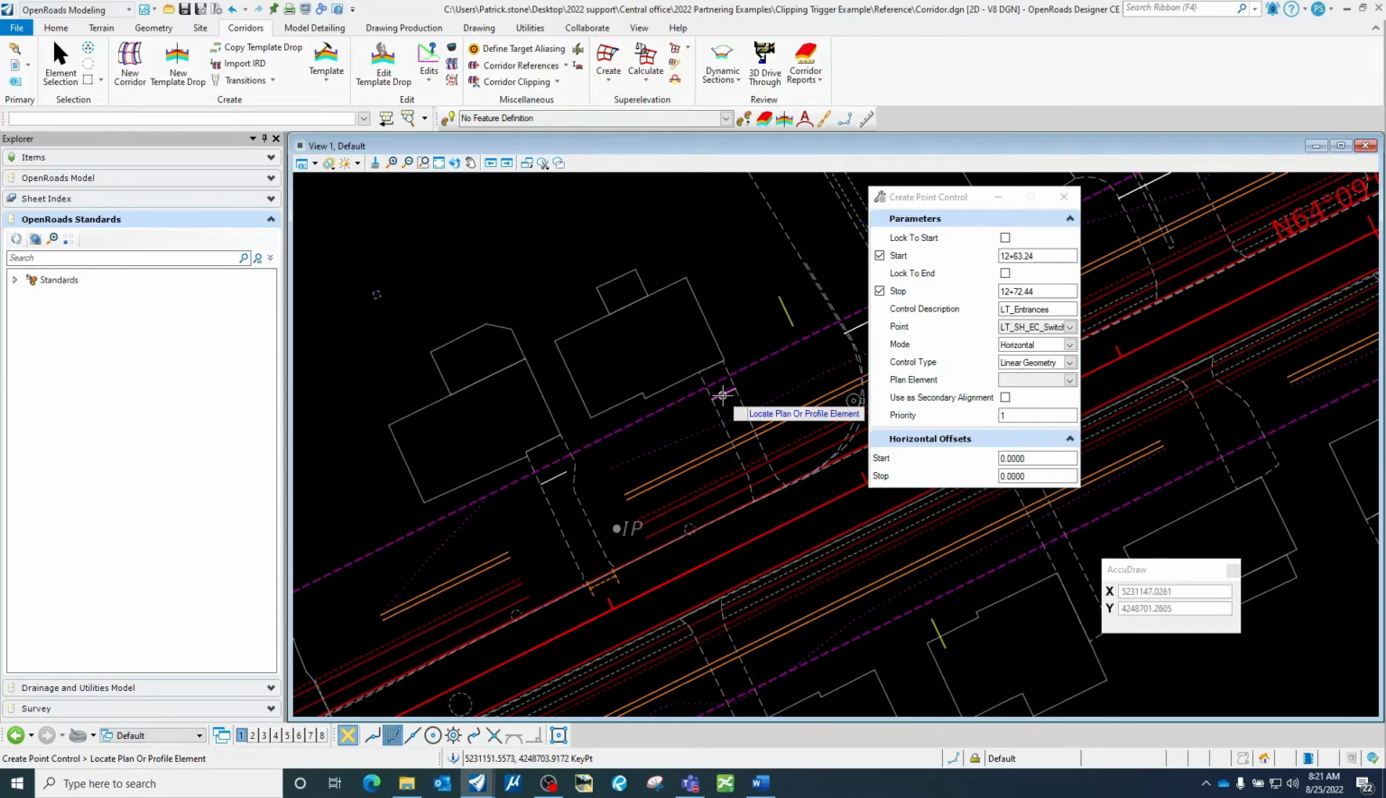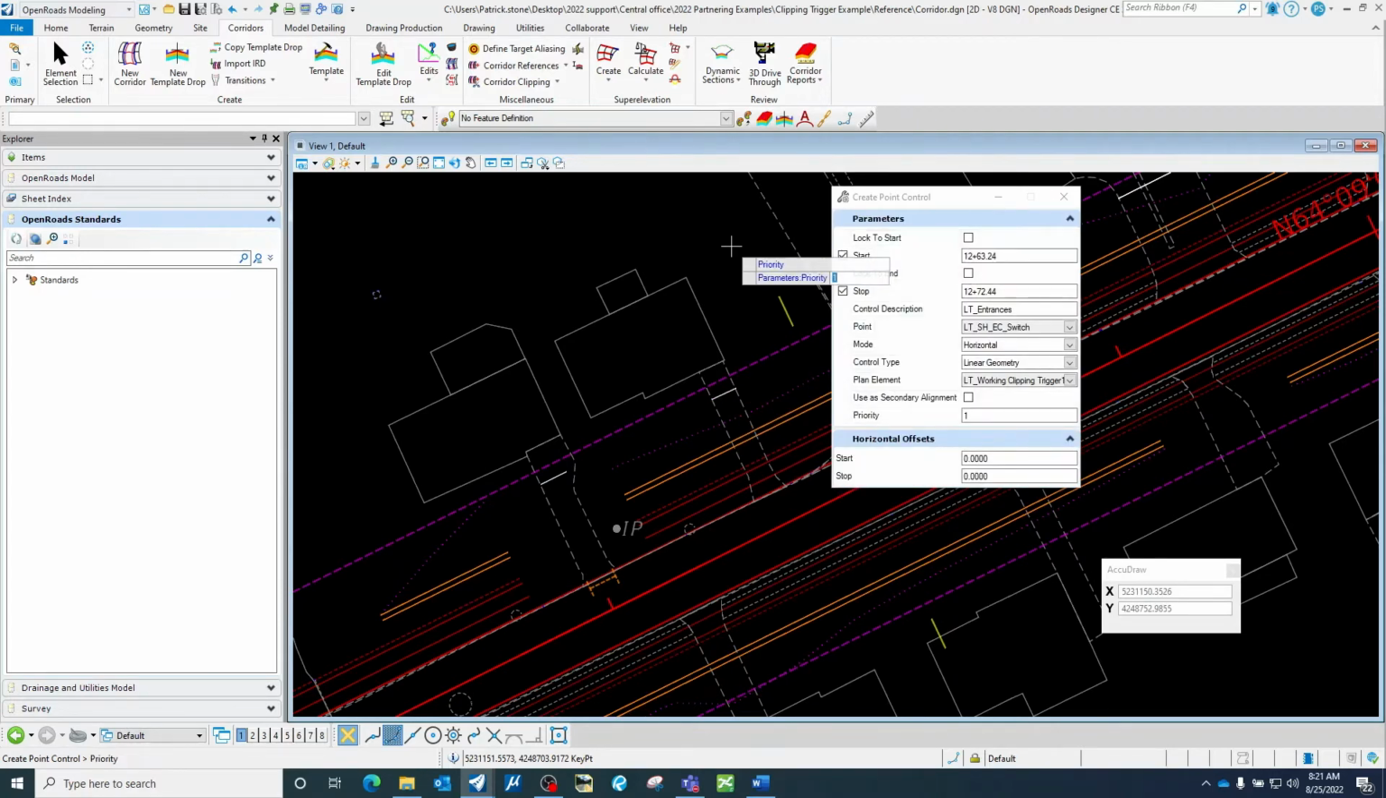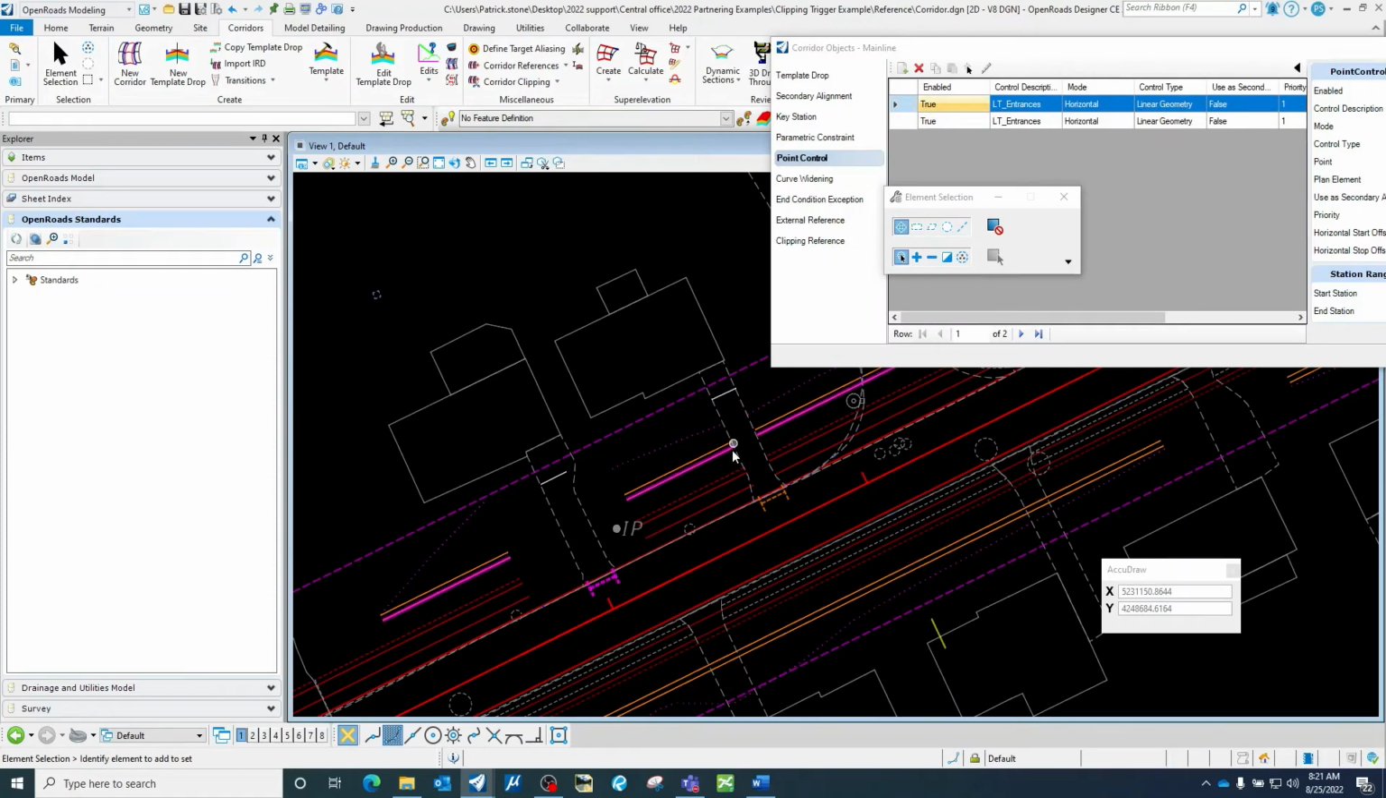The plan element, this way if you don't really know what it's called, it's trigger 1, but pick that. And go through the rest of the prompts, and it should clip right to where I wanted it. And then that'll be married to the station, so if you change it out here, it would have your proper clipping.